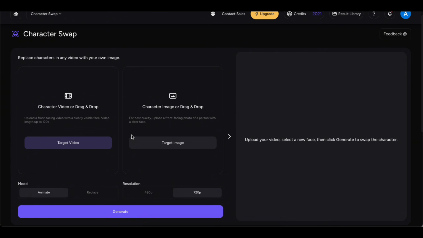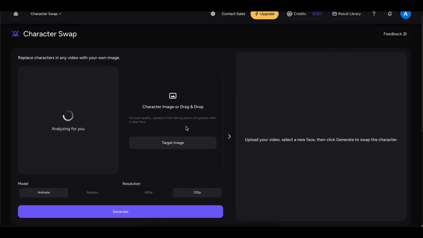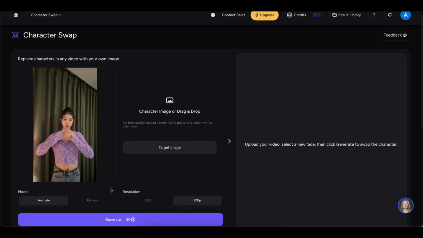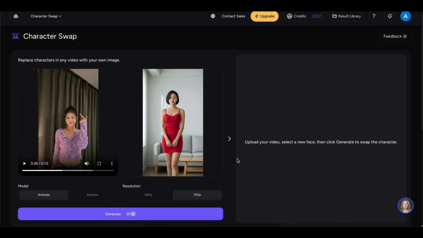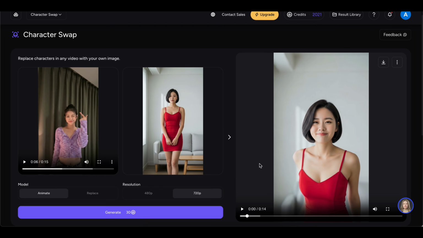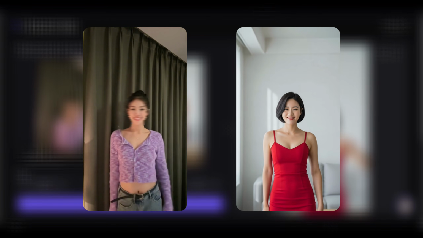Here, I'll upload the TikTok video as the target video and the character image as the target image. For the model, you can choose between animate or replace. I'll go with animate. Right, the video has been generated with the new character. Let's watch it and then move on to creating another one.